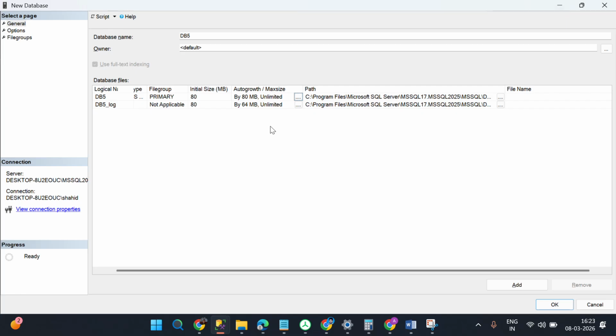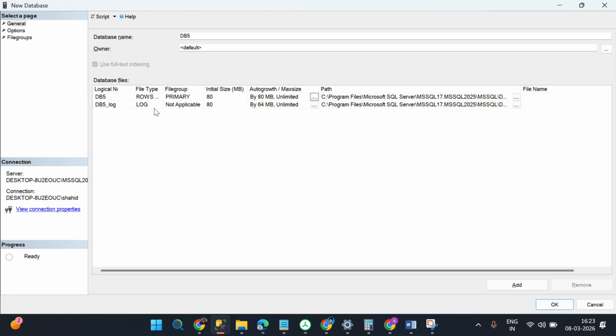So hope you have understood. Now I am going with the creation of sales data table. For that I will give this file group. File groups we can create up to 32,767. Also we have 32,767 database files, including log file as well. It is a mixture of MDF and LDF files.